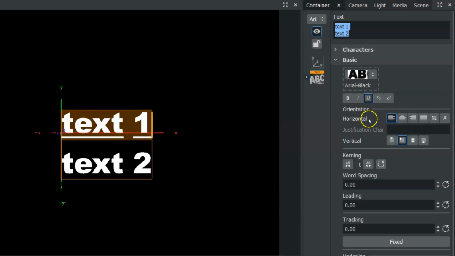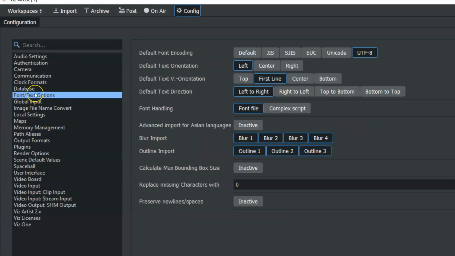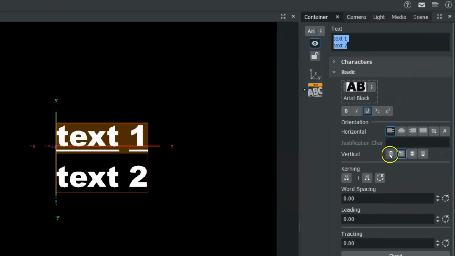We also have underneath this our horizontal orientation. So if we want to set it to left, center, or right, this also corresponds to a default setting that we can set in the config settings. If we come into our font and text options, there's also a default text orientation in here that we can set so that no matter when we start the scene, if you want it to always be centered, you can have it that way. So let's jump back into our scene here and we'll go back into our justification here. You also have your vertical justification from the top, bottom, or center.